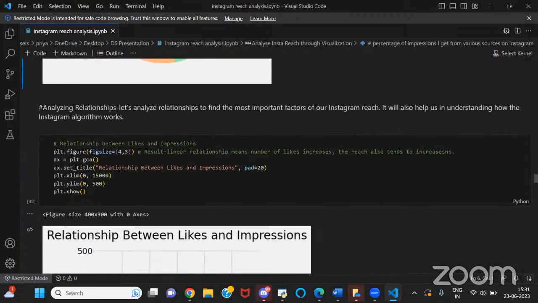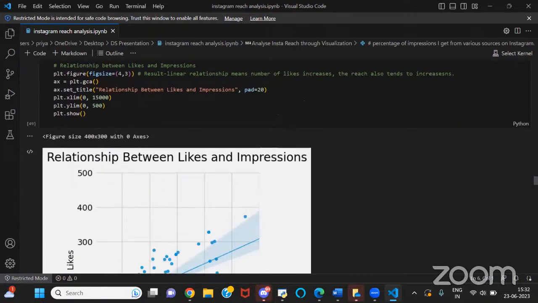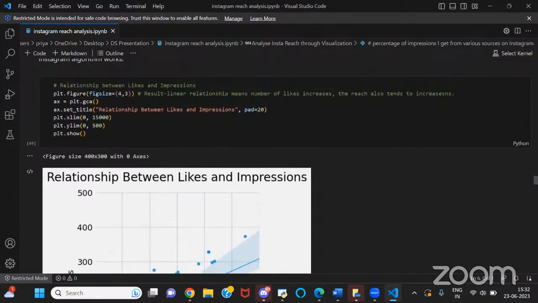Then next is analyzing relationship. Let's analyze the relationship to find the most important factor of our Instagram reach. It will also help us with likes and impression. How the relationship of like and impression works. Okay, so relationship between like and impression, you can just see over here.